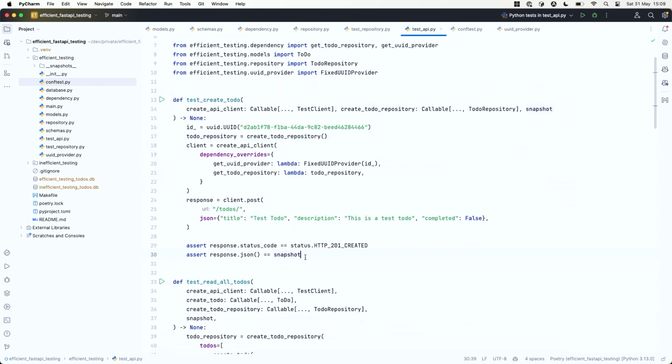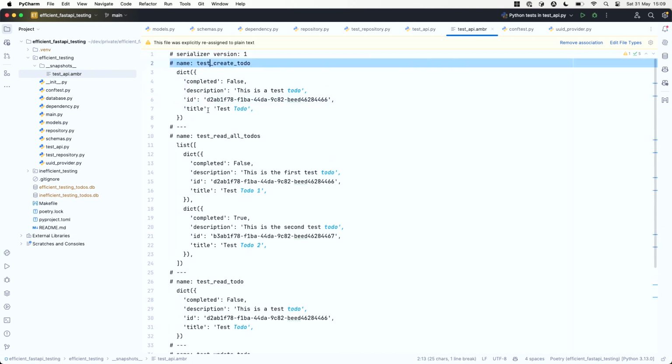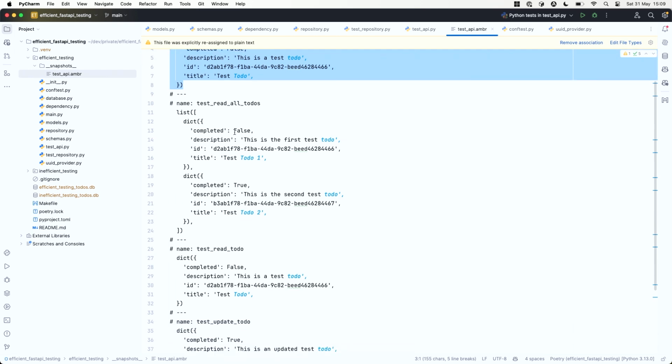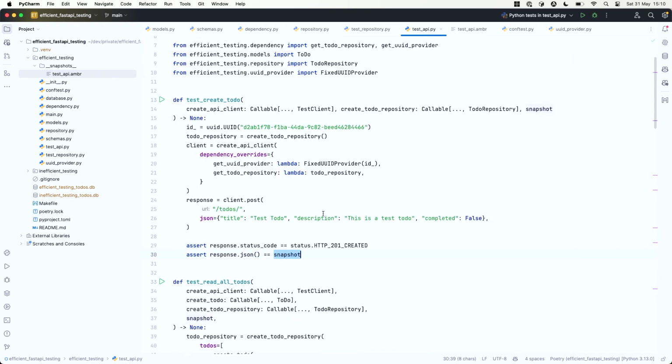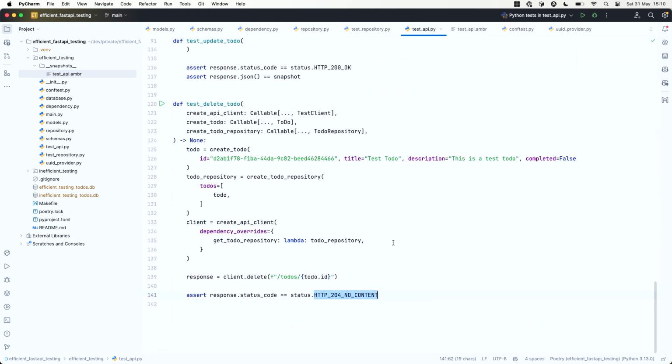So here, as I mentioned earlier, we can just say that the response JSON equals the snapshot, and we can take a look at the snapshot. This is how it looks for the test create to-do. That's what we expect to be returned. And then for the read, read all, read, update, and so on. For the delete one, there is no snapshot because we just assert that there is status no content.